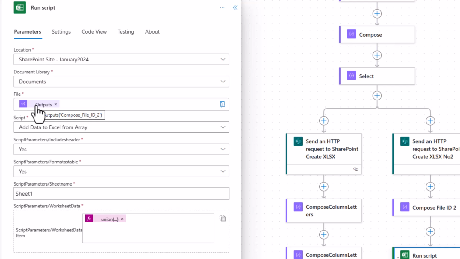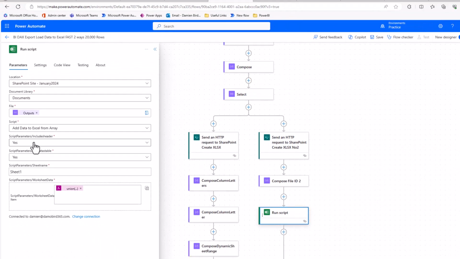So back into our run script, if we have a look at the file, it is based on the output from this compose file ID above, and we've already covered the content of this worksheet data. If you didn't want the headers, then of course you could remove this and insert the output from the select above, and of course you would then turn off include header because the select does not include a header row or a header object. By default, the DAX query doesn't include it.